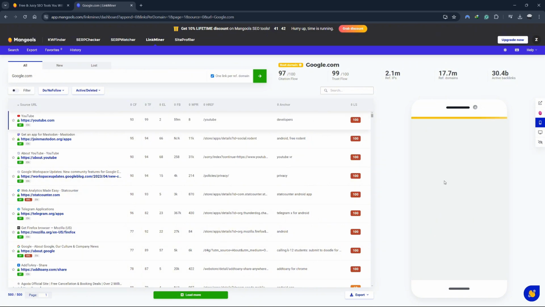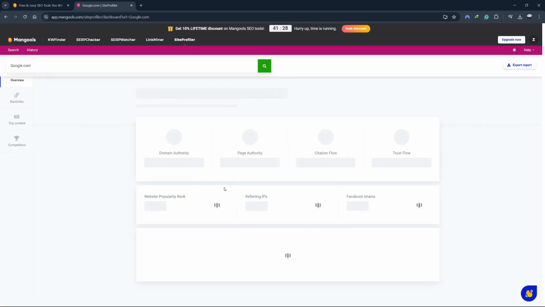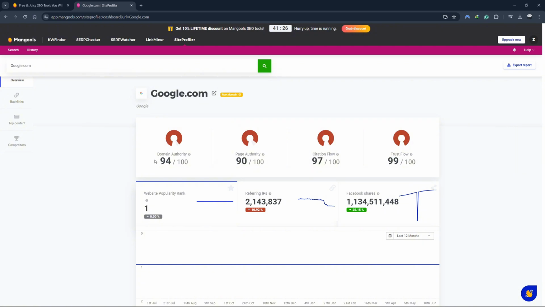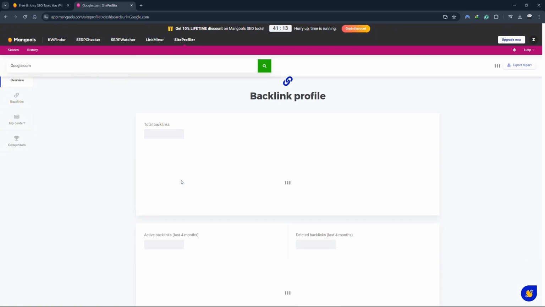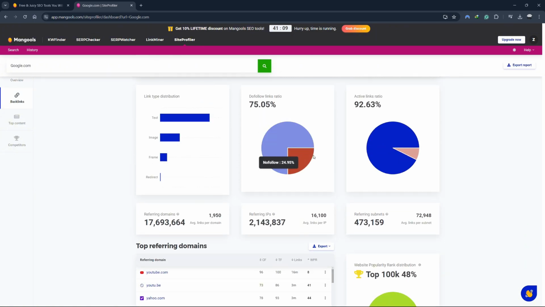Finally, we have Site Profiler, which provides a comprehensive overview of any website's SEO metrics. It includes information like domain authority, page authority, and other proprietary metrics developed by SEO companies. While we don't use Site Profiler as frequently, it can be useful for getting a quick snapshot of a website's overall SEO health.